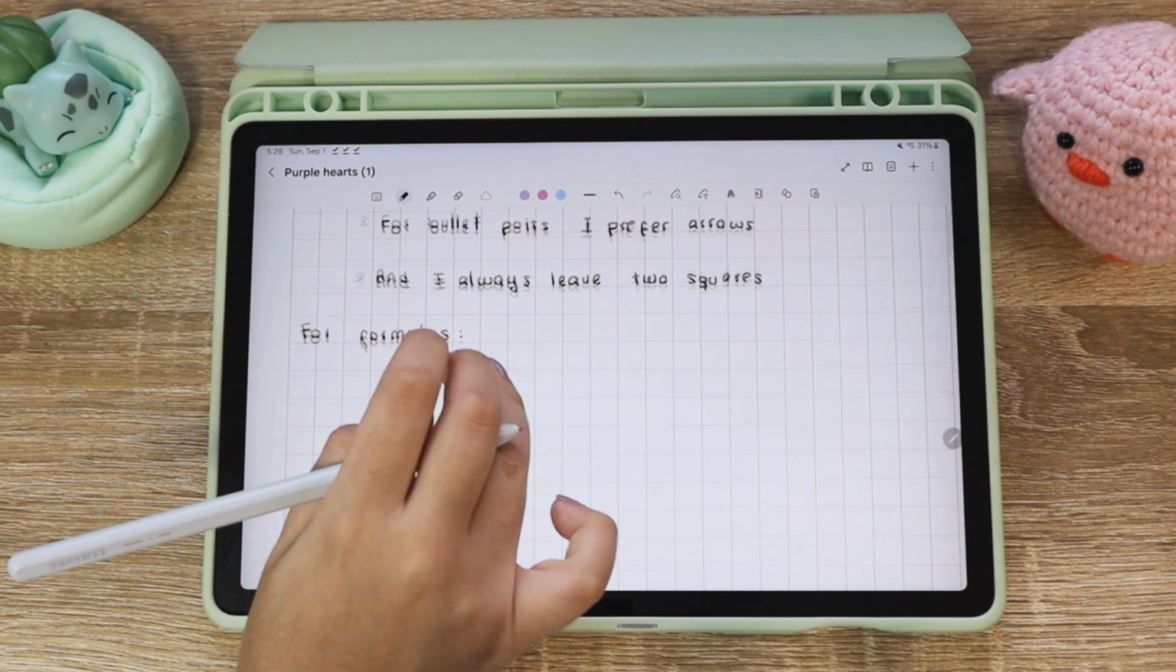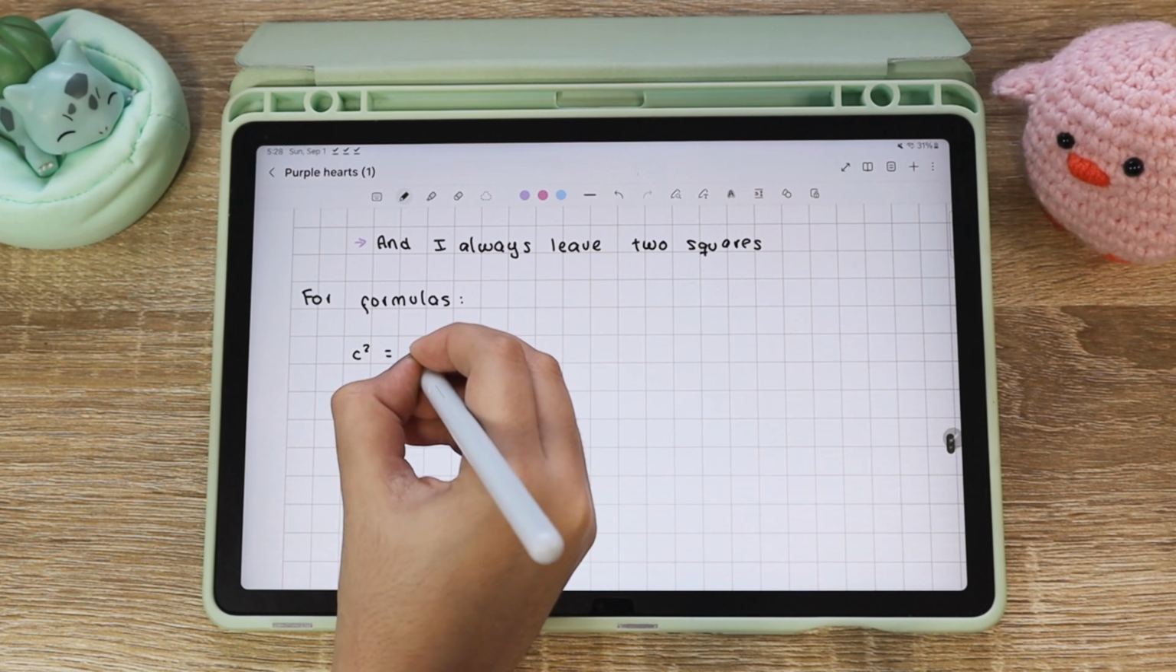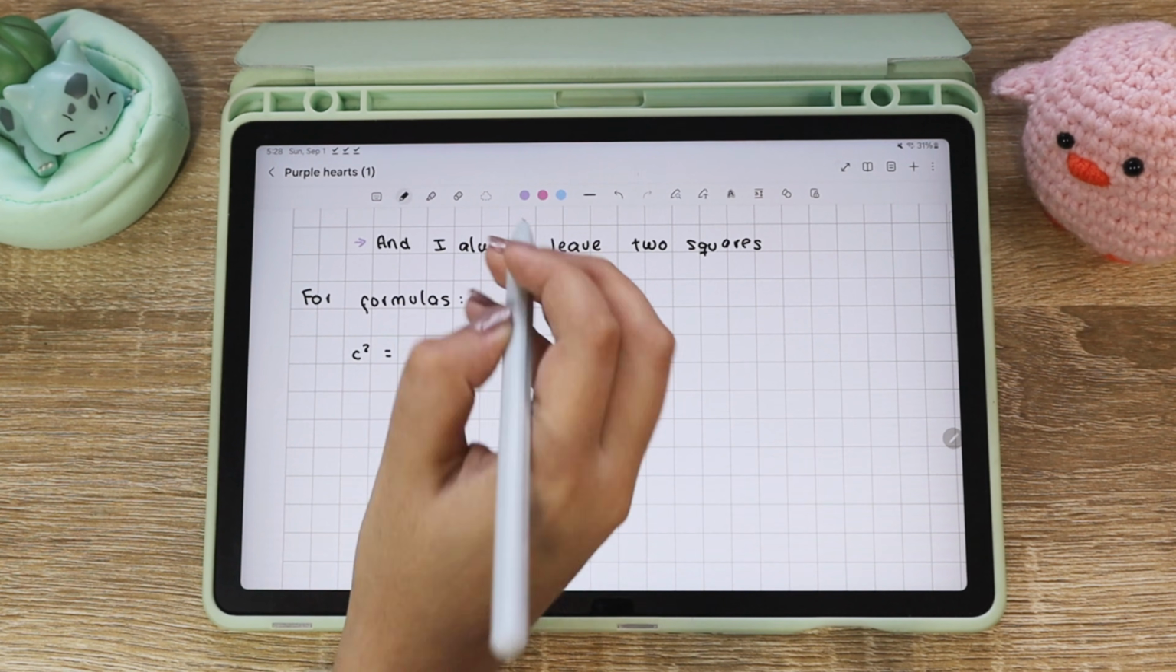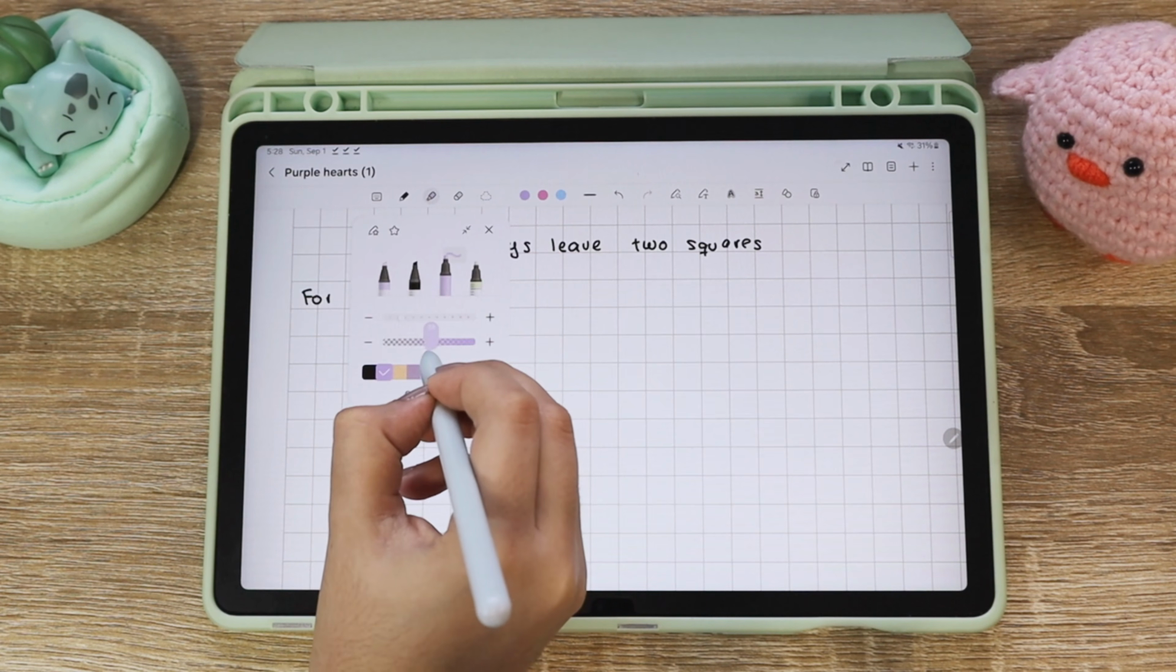For my formulas, I like to put it inside of a little cloud, that way it's easier to find inside of the document.